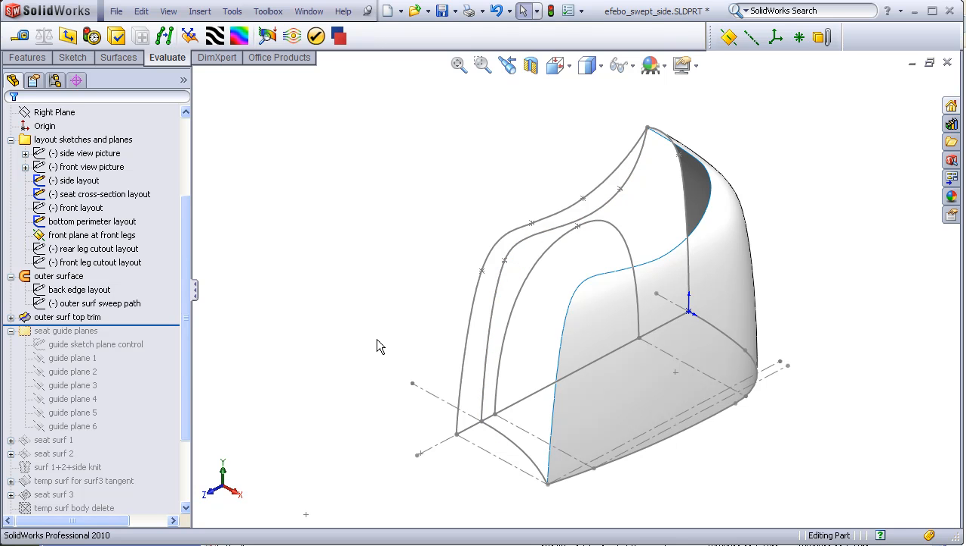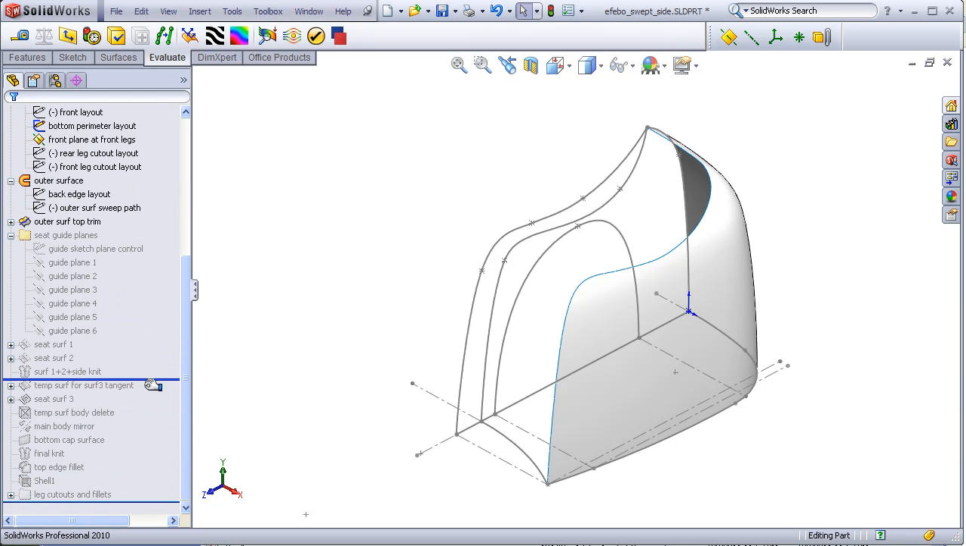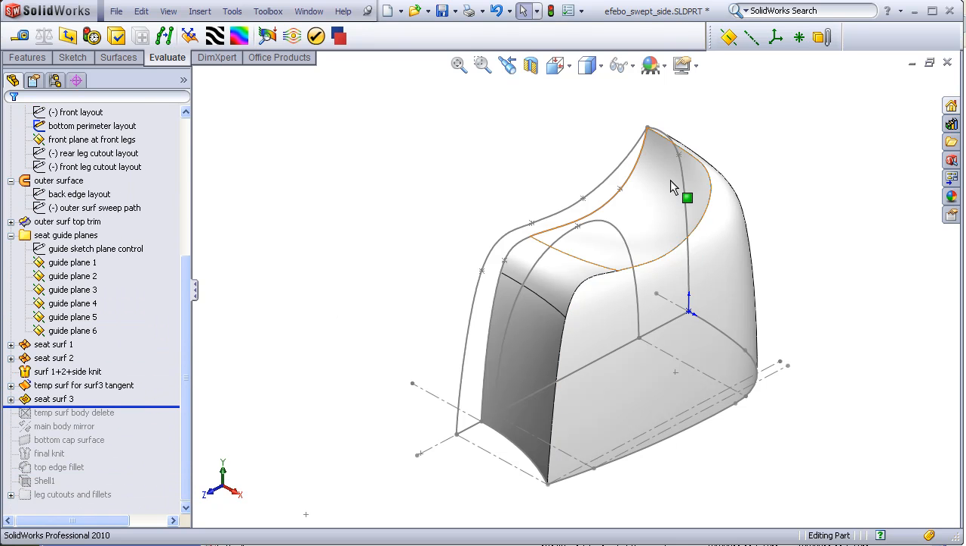When this is done, it will form the concave front leg area, this tightly curved front edge rollover, and the seat pan.